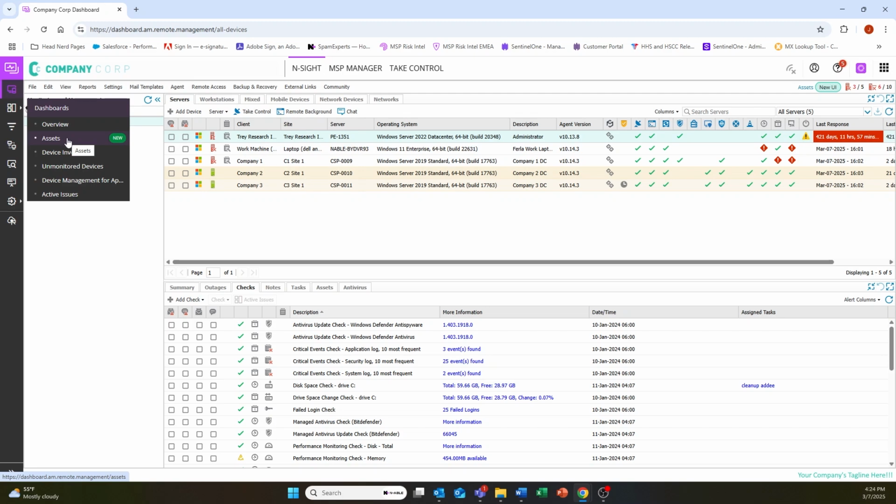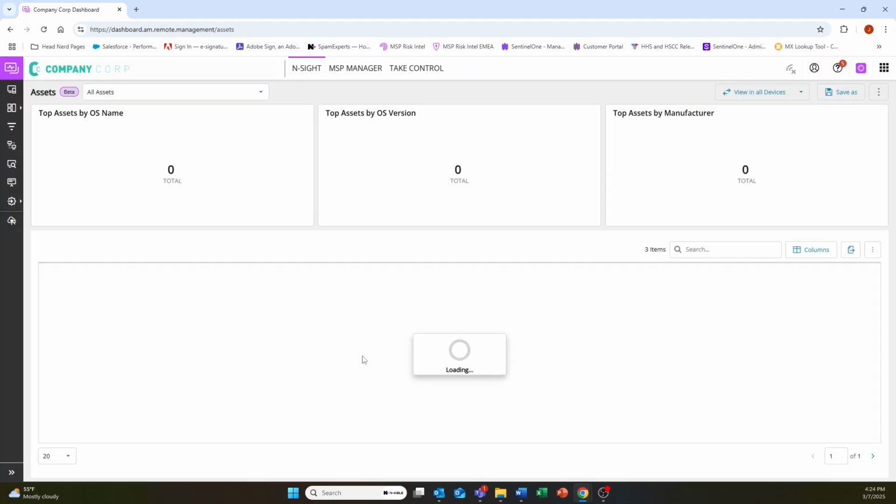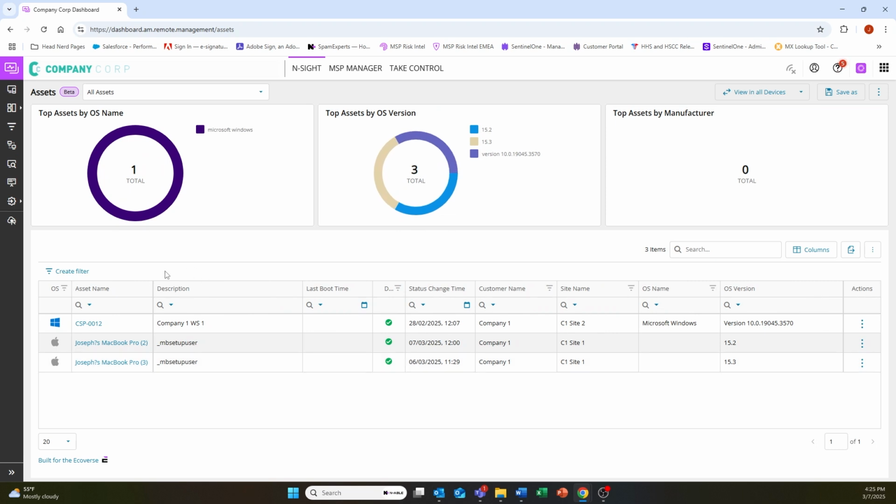If we come to Assets, we'll now notice that we see my two MacBooks here, where we're able to get the same information that we would on a Windows device. We have the same reboot capabilities or take control capabilities that we have on a Windows device, and we can still filter to these specific devices or any type of Mac device using the same filtering that we have been using in the past for Windows.